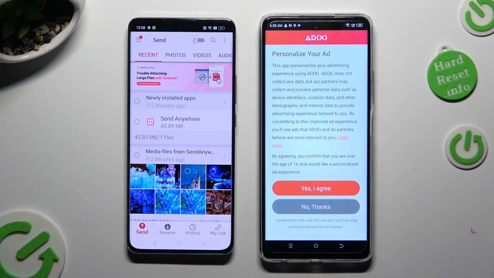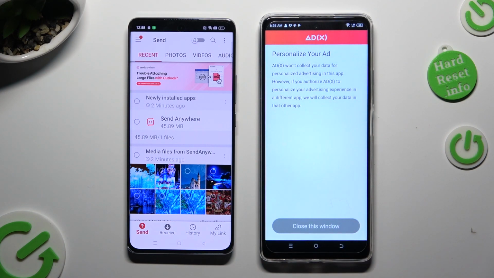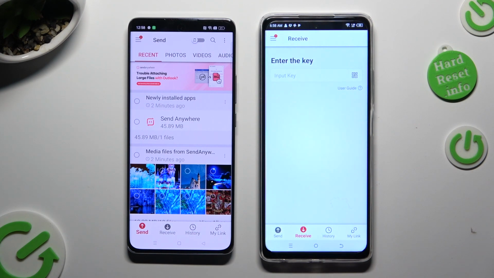Also on an Android, tap on one of those options to decide if you wish to personalize your ad experience. Yes, I agree, or no, thanks. Then click on Close this window and go back to Oppo.